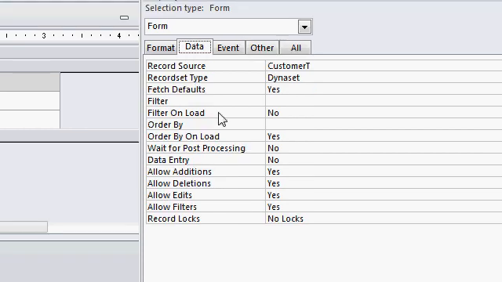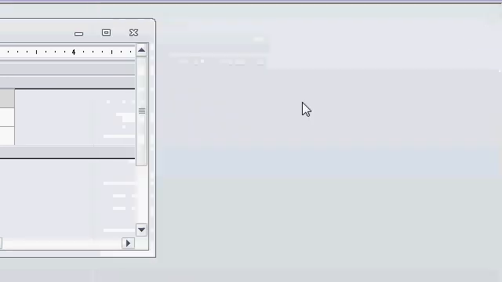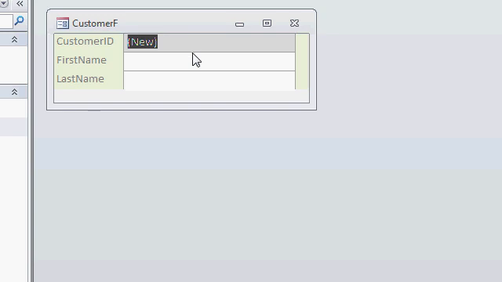I'm also going to go to the Data tab and set Data Entry to Yes. That means you can't scroll back through previous records. You can only add new records with this form. Okay, we're almost done. I'm going to close this. Let's close our form now. Save it, Control S. Close it. I'm going to open it back up again to make sure it looks like I want. Yep, there we go.